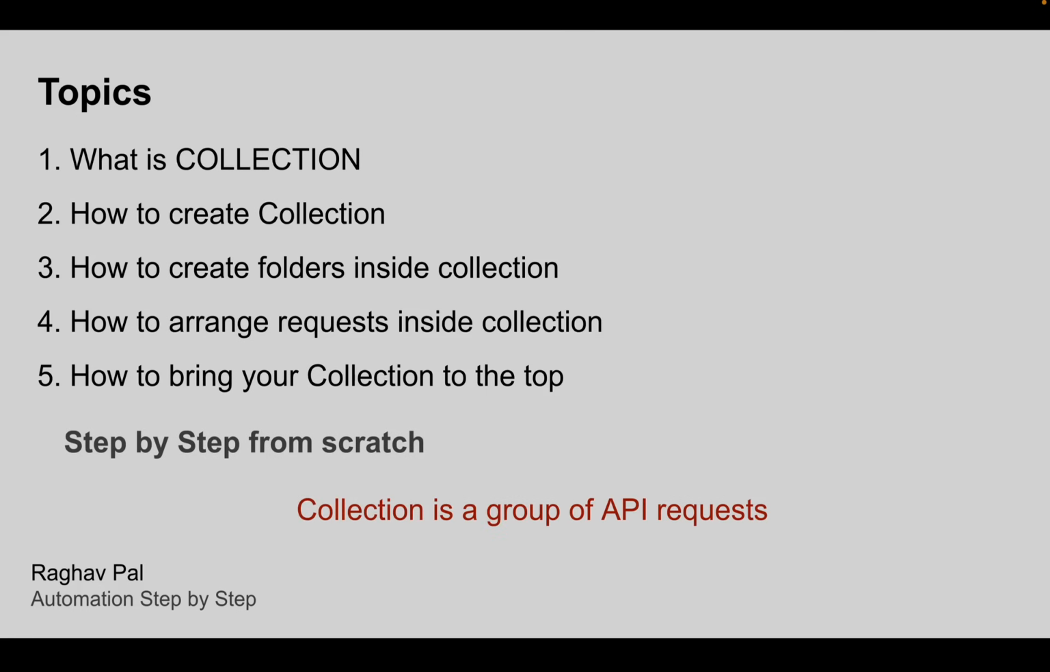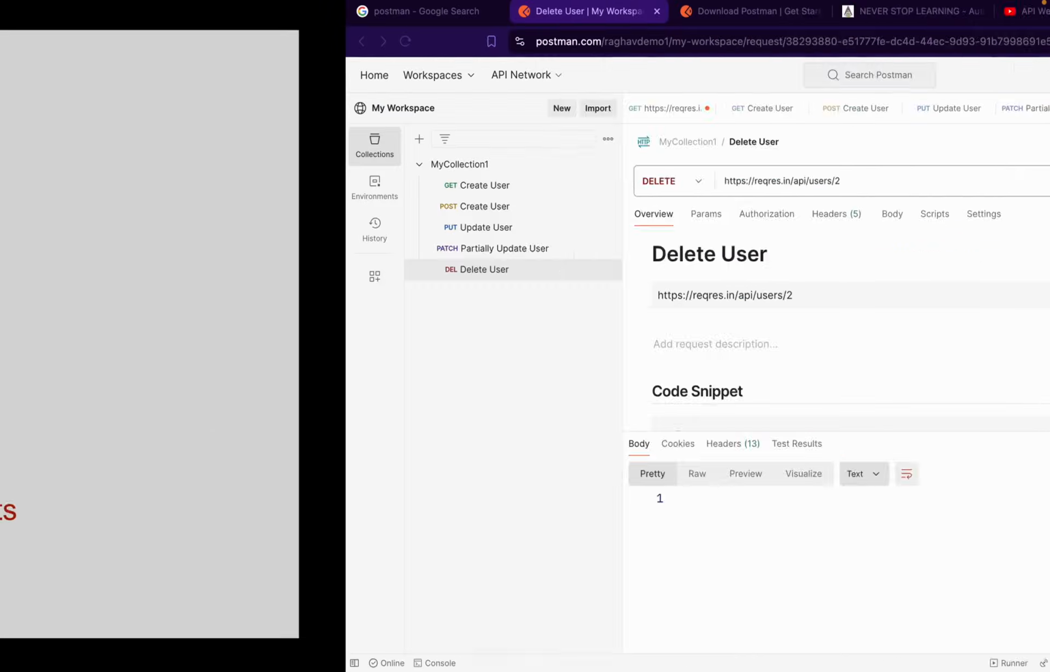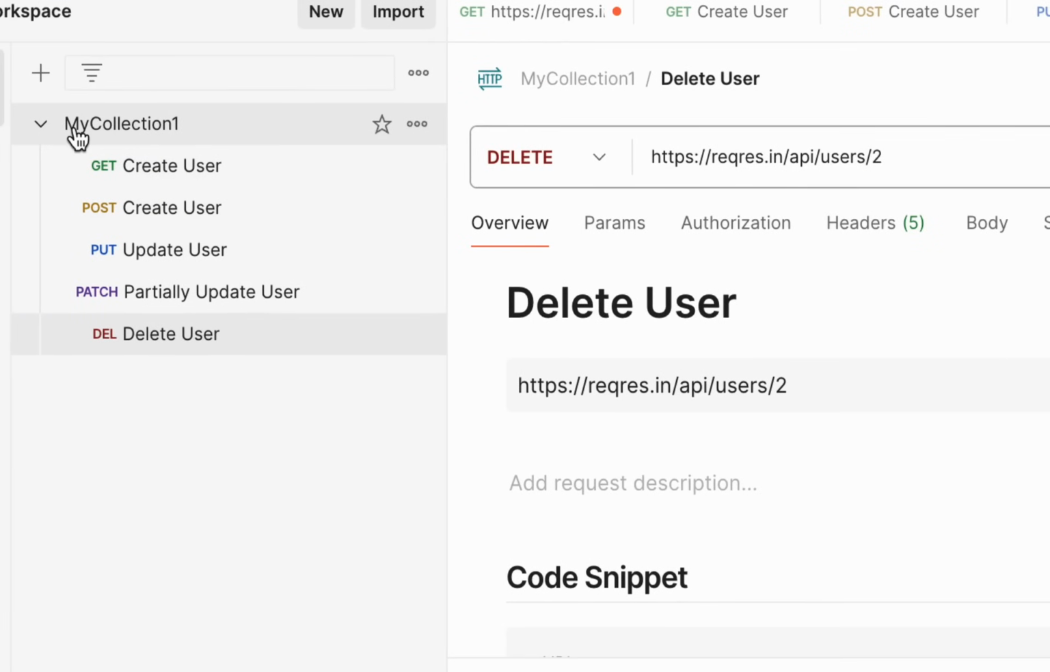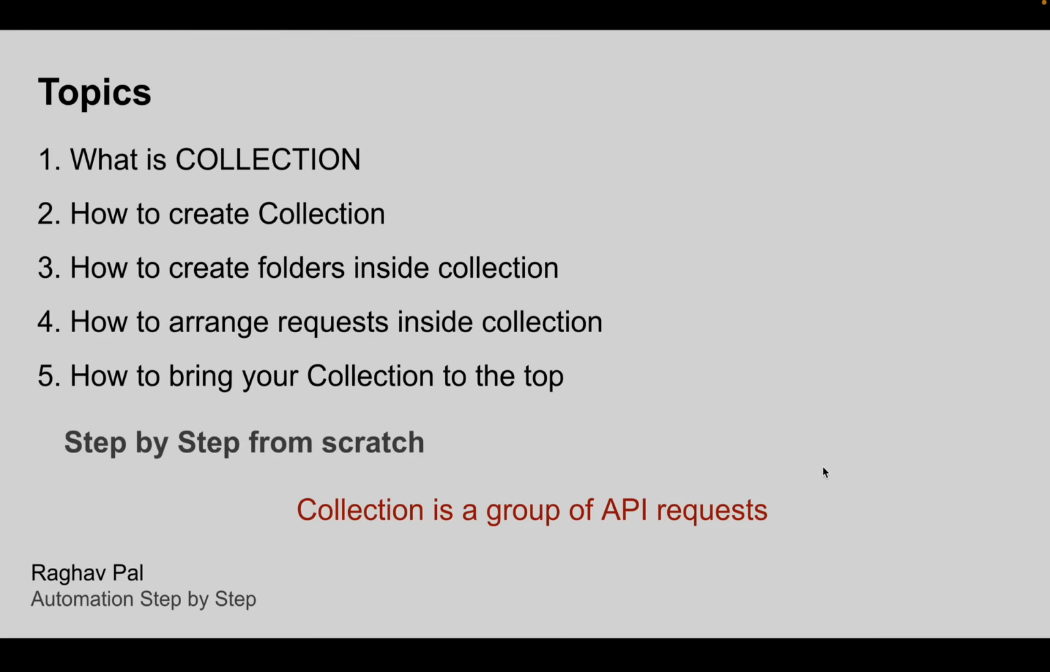So in very simple words, a collection is a group of API requests. You can see here we have created all these API requests under this collection. So now it is very easy for me to manage these API requests under a single collection, and I can also run the collection itself, which will run all the API requests. And there are some other features which I will show you.